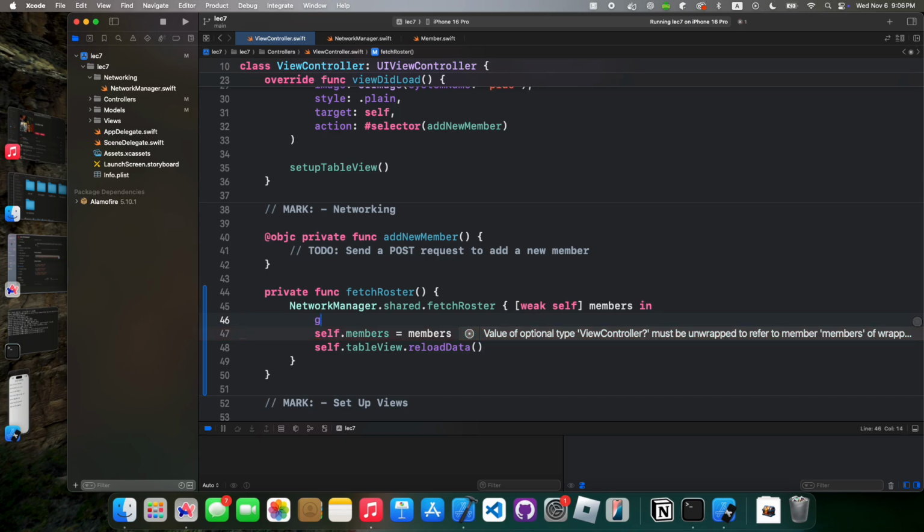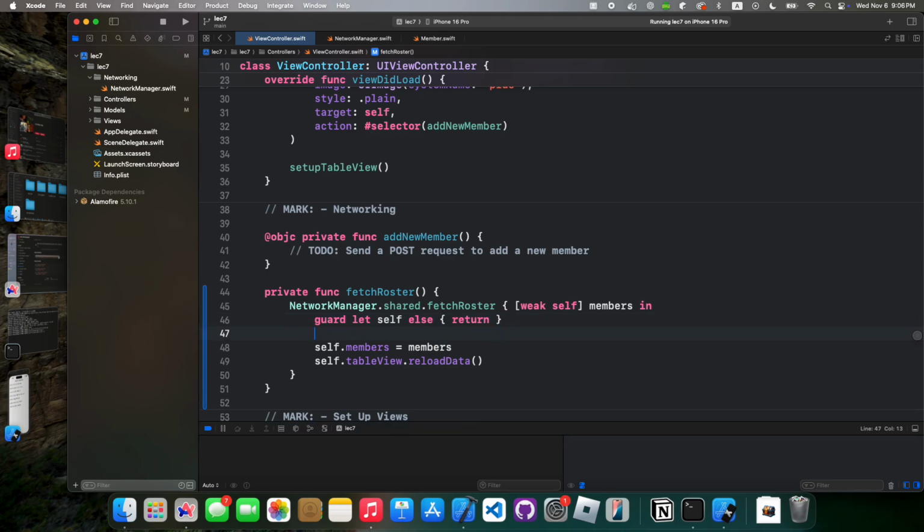So now what we need to do is guard let self, and then we are just going to put an else statement where we return. What this line is doing is saying, make sure self exists or return. That is confusing, but just know that if you're putting completions with networking requests, you should always guard self and define self as weak, just to be safe, because you could get memory leaks.